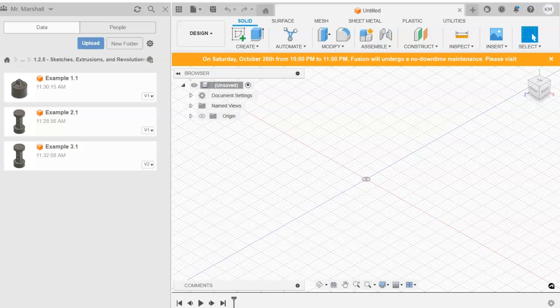So we are going to learn a few new commands here in Fusion, specifically the revolution being a big one, as well as a few other tips and tricks as we take on a little more complexity with some of these parts. So again, PLTW IED Activity 1.2.5, there are three objects or examples in total, items that we're going to be modeling.